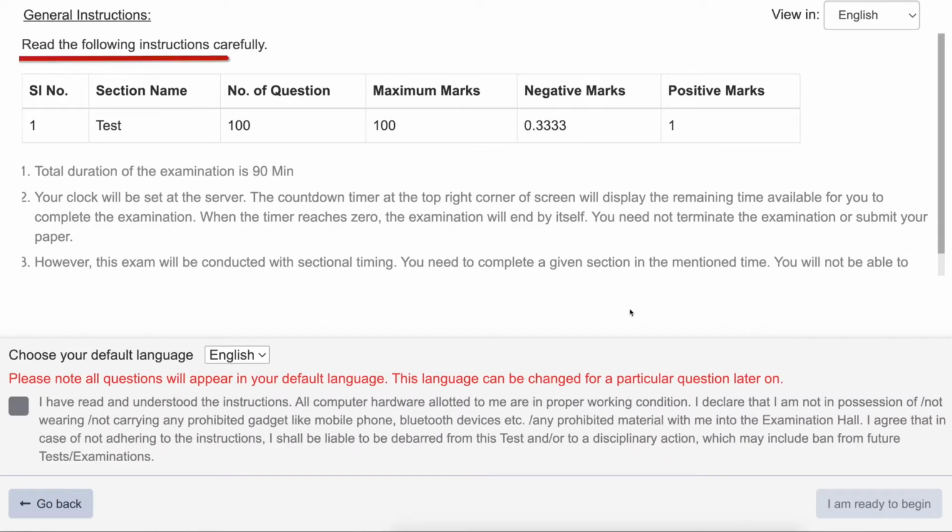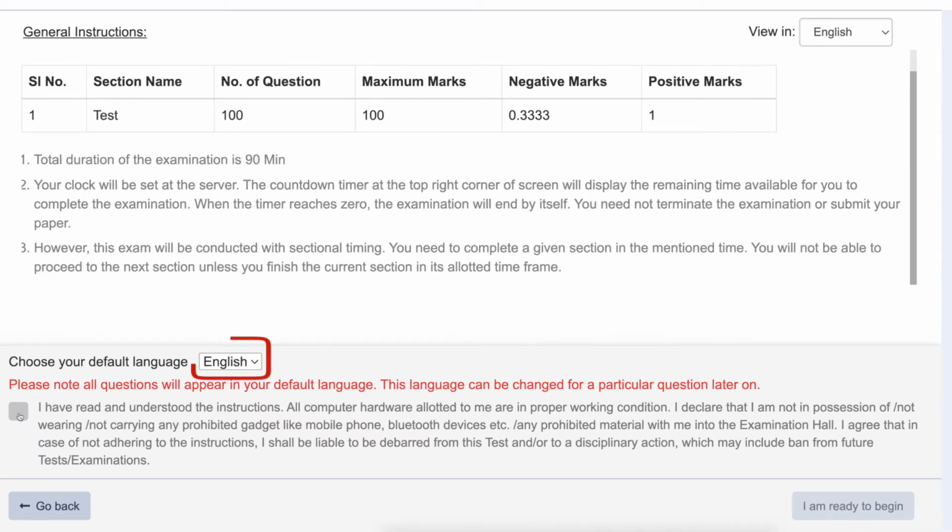Read the instructions before beginning the test. The test is for 100 marks. 1 mark for right answer and minus 0.33 for wrong answer. Once the 90 minutes time is up, the exam will end. Choose your language and begin the test.